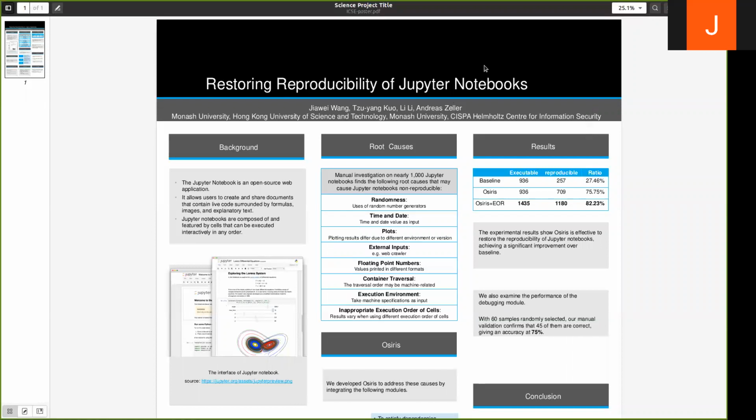In this video, I'm going to give a brief introduction to our work, restoring reproducibility of Jupyter notebooks. The Jupyter notebook is an open source web application that allows users to create and share documents that contain live code, formulas, images, or explanatory text. Such a unique feature makes it very popular among many users, such as data scientists or researchers.